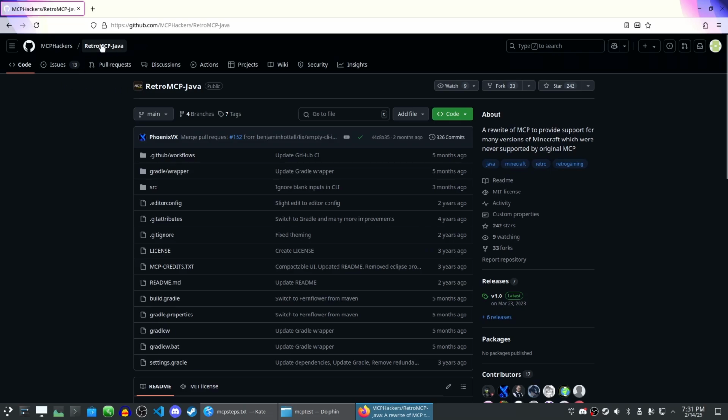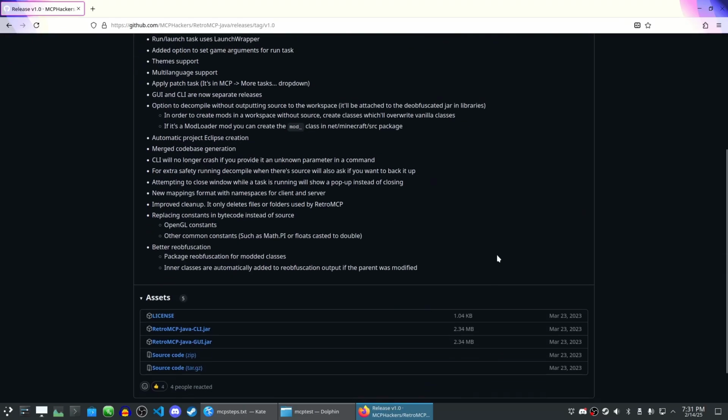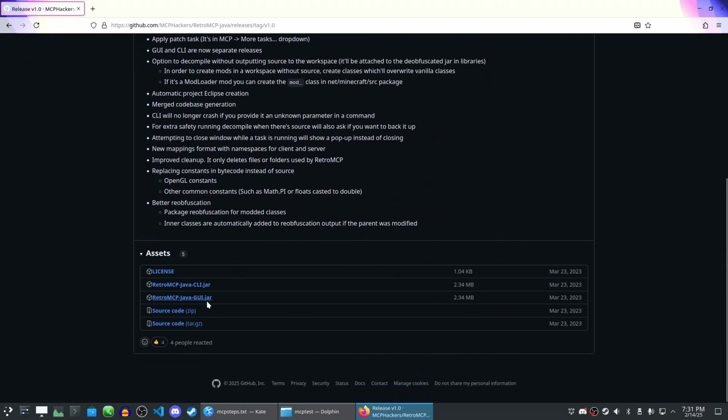Once you're on the RetroMCP GitHub, make sure you're on the right one. It should be RetroMCP-Java, which is the successor to the first RetroMCP. If you're on the wrong one, it should say that it's a public archive at the top up here. So head to the releases page, and I'll show you how to use the GUI version, the graphical user interface, but there's a command line version here. You can use the RetroMCP wiki to learn the commands and how to use this if that's more your style. But for now, we'll just use the graphical user interface because I think it's easier to learn.